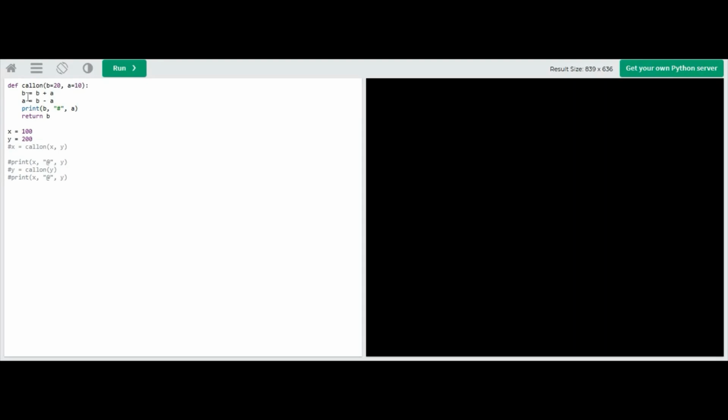And after that, what happens? To b we assign b plus a, and to a we assign b minus a, and finally we print b with hash and a. Now in the x and y values we have passed 100 and 200. So let me uncomment this line and run the code. What will happen? We will get 300 hash 100.